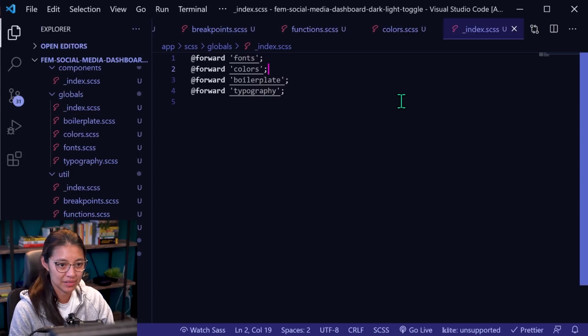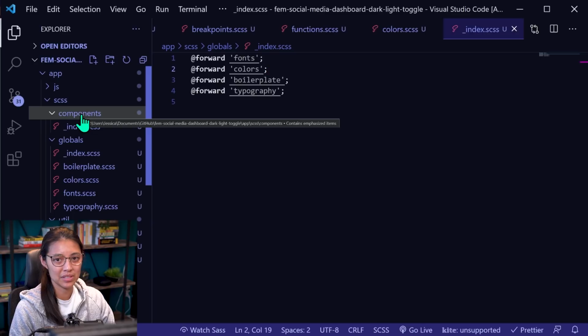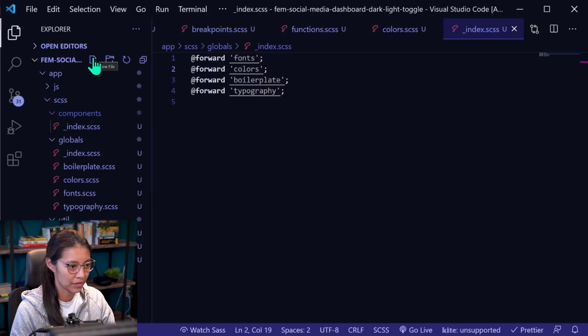Okay, so we have our util and our globals set up. And the last thing we want to do is our components. So kind of in the same way we're going to create a lot of components as we build this thing. I'm just going to start with a couple that I think we're going to need. So in the components folder, we'll create a new file.